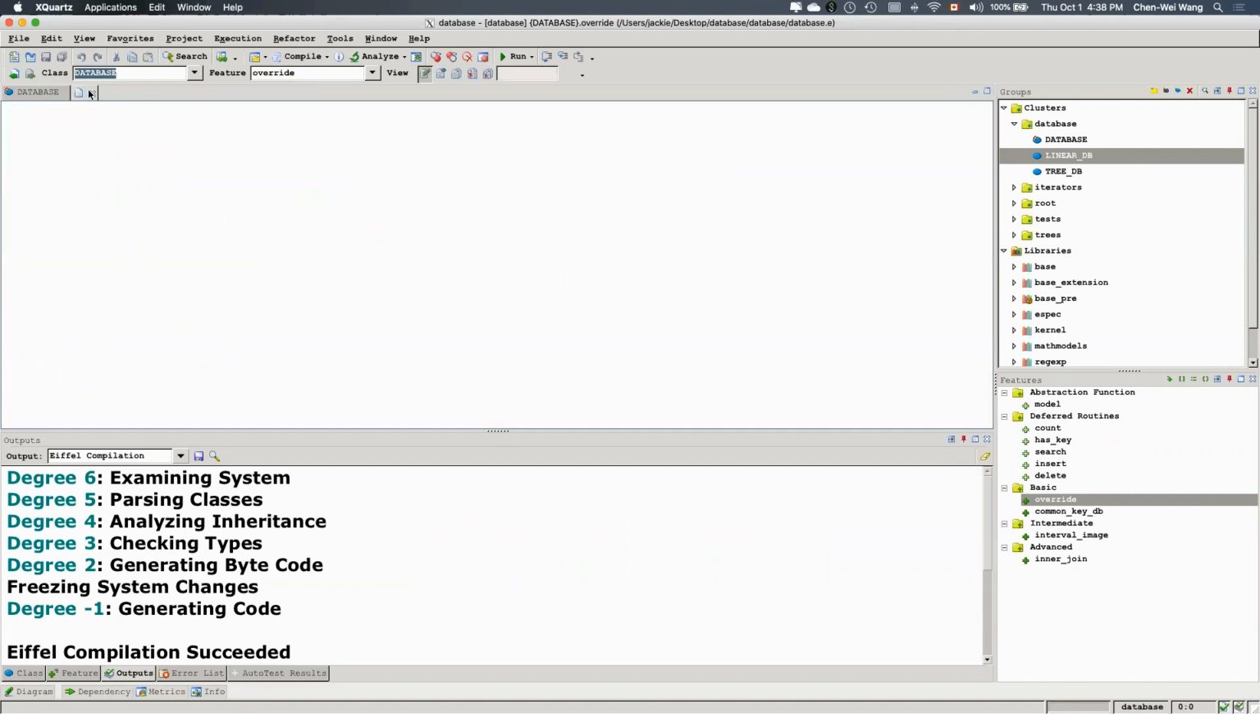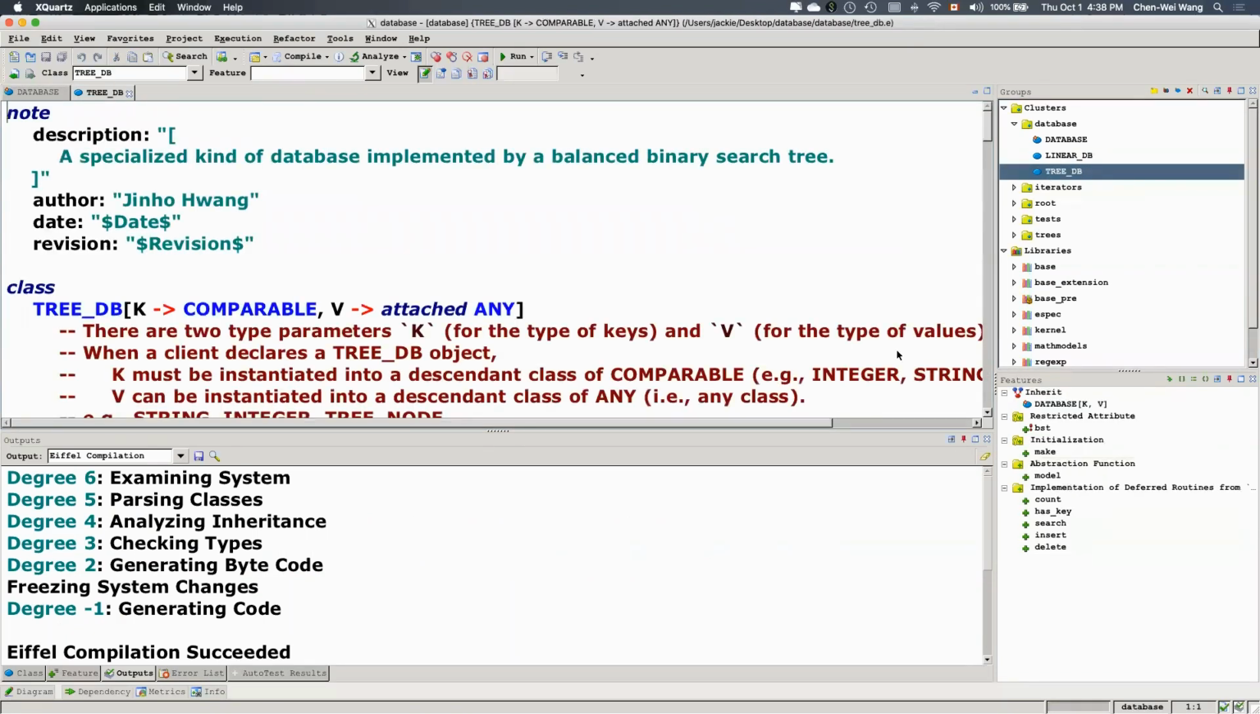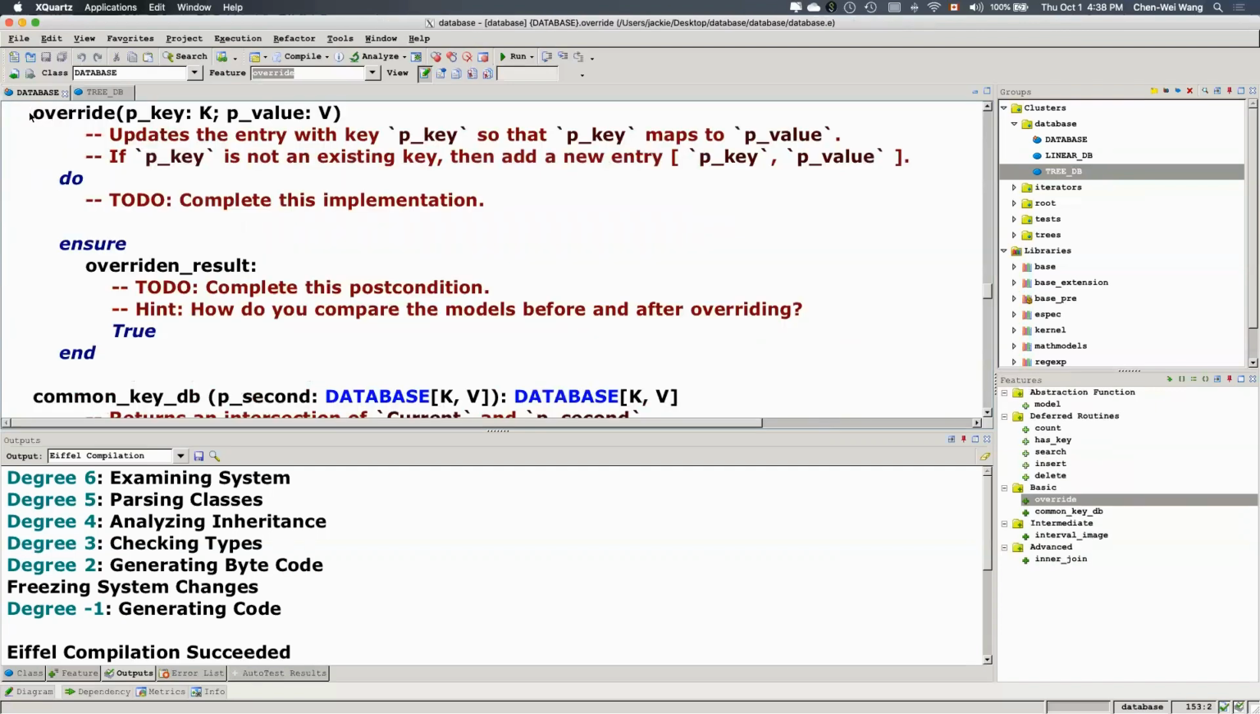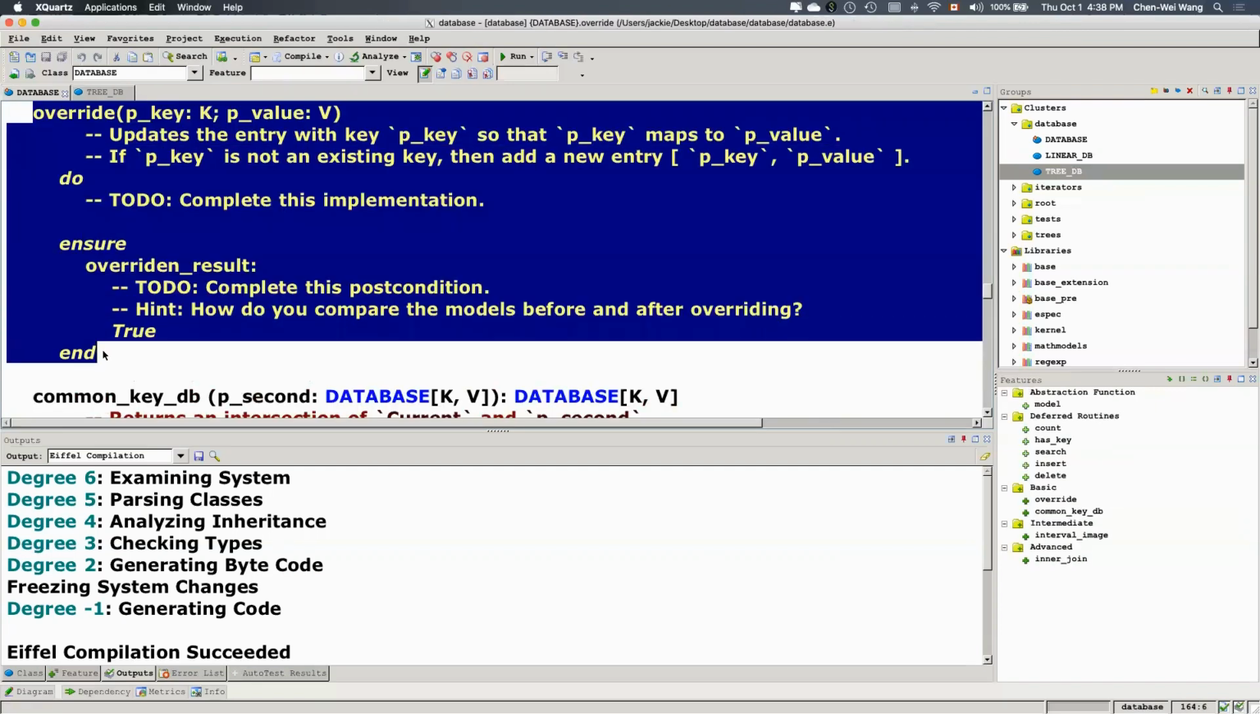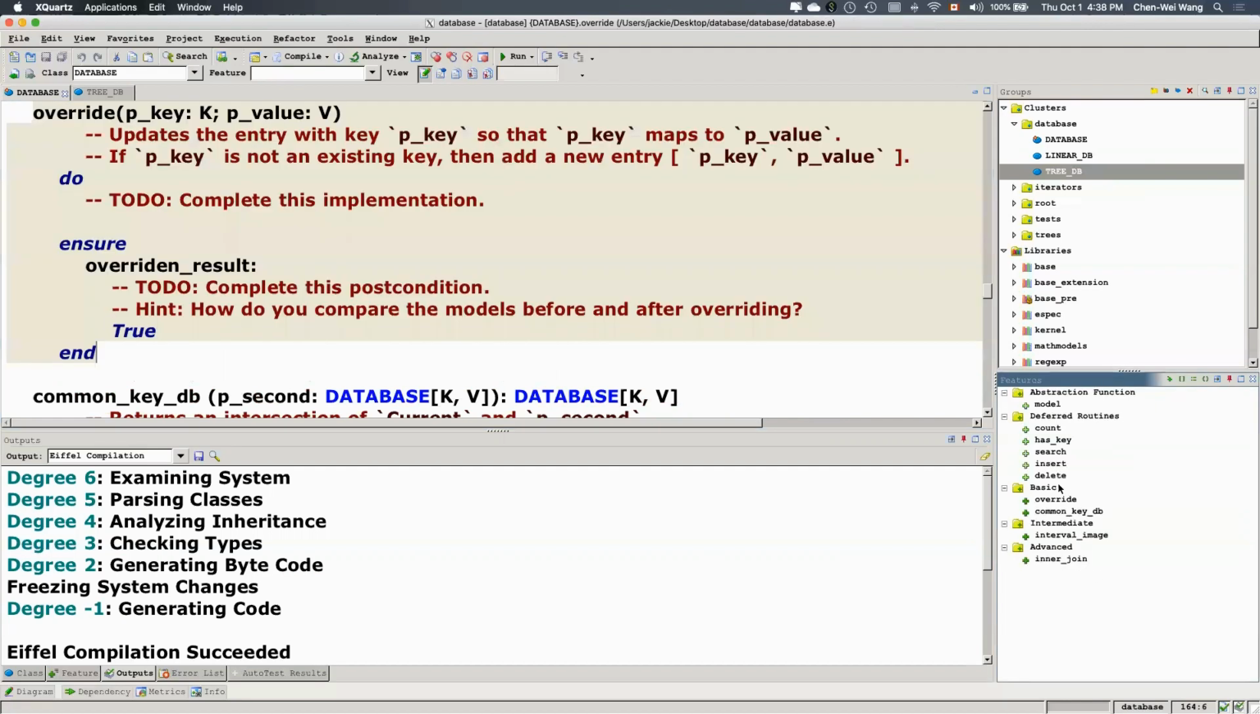So that means there's only a single version of override, which is in the database. Let me verify very quickly. If I go to TreeDB, for example, you can see that, again, there's no override here. And then in the TreeDB, if I type override, it's actually going back to this very single version of override that's in the database. Okay, let's agree there's only 1 version of override. And similarly, there's only 1 version of common key DB, interval image, and also inner join. All these basic, intermediate, and advanced, you only got 1 version of the implementation, the lines of code that is in the database, which you have to do.